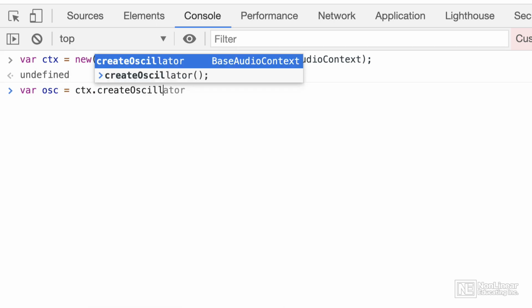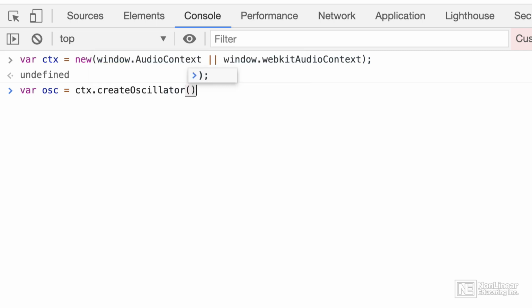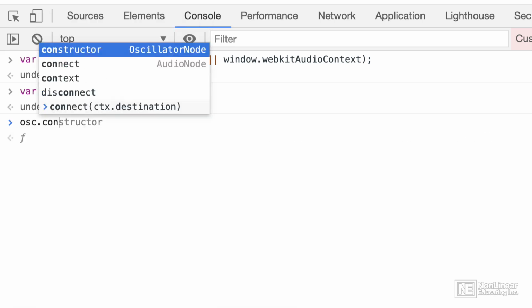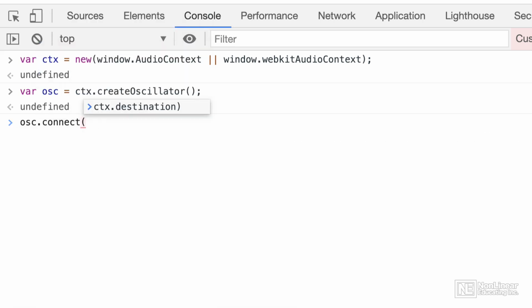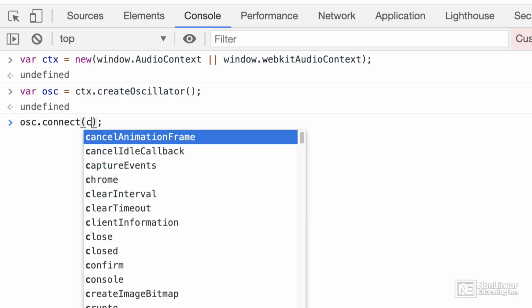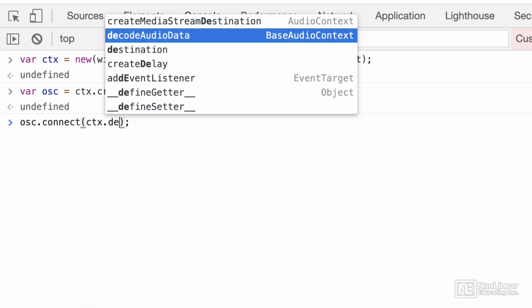Okay, on the next line, I want you to type var, V-A-R, osc equals ctx dot create oscillator. And then again, a pair of opening and closing parentheses and a semicolon. Now hit return. Now I want you to type osc.connect. Again, another pair of opening and closing parentheses and a semicolon. And then go inside of the parentheses and type this, ctx.destination.